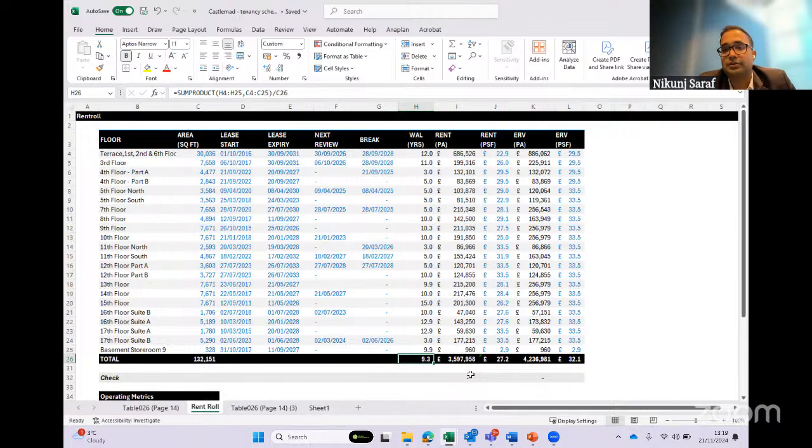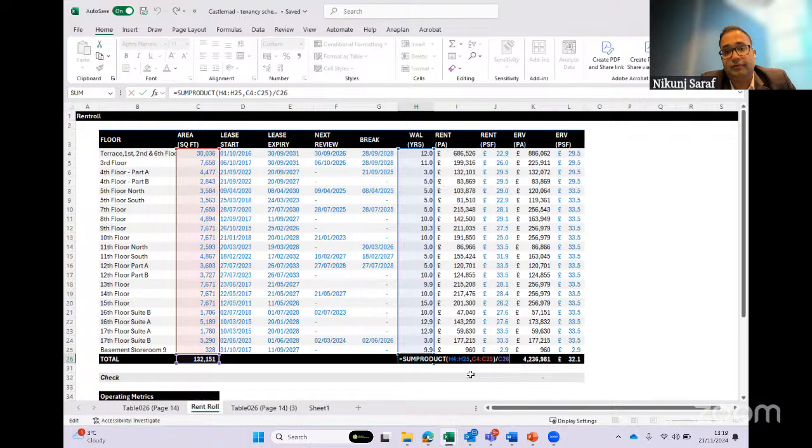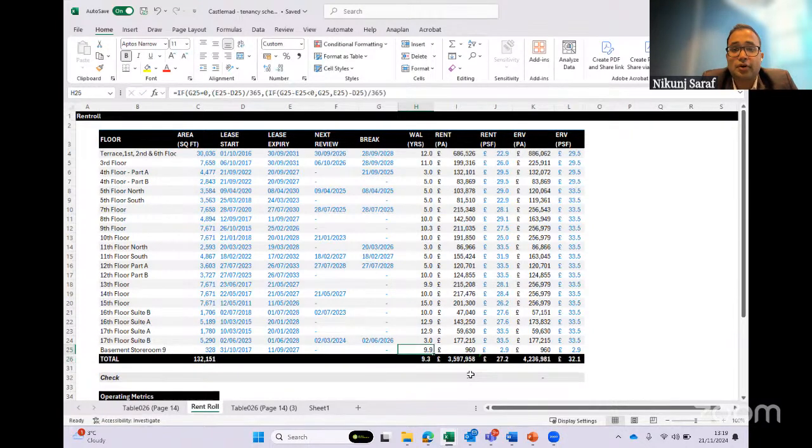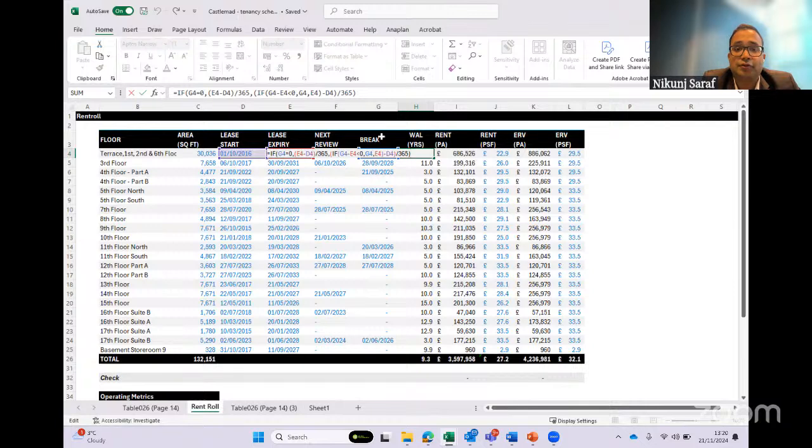But for the purposes of our modeling, let's just assume these are institutional grade, A grade tenants where credit risk is not a risk. The next important aspect that I'd like to highlight is how to calculate WAL, which is the weighted average life. So at a lease level, what I've done is I've said if G4, which is my break date, is equal to 0, that is, if there is no break, then give me the difference in days between the expiry date and the start date.